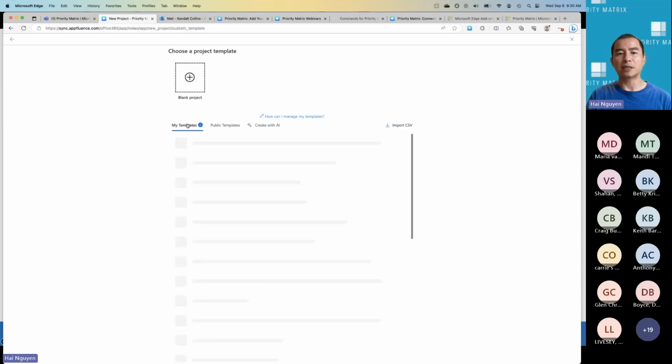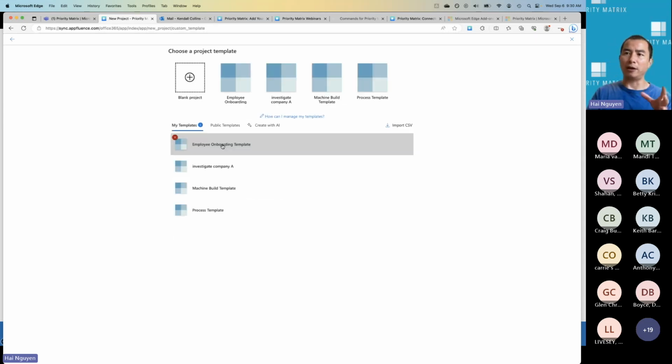And then the other is the My Templates. My Templates is where, as I mentioned earlier, you have templates that you save within your organization or that you save for yourself. So for example, I can choose the employee onboarding template. And so that allows me to very, very quickly launch from any knowledge that I've created in the past.